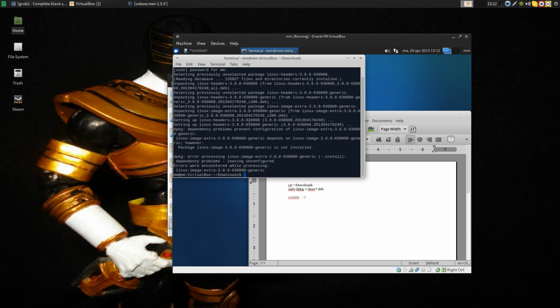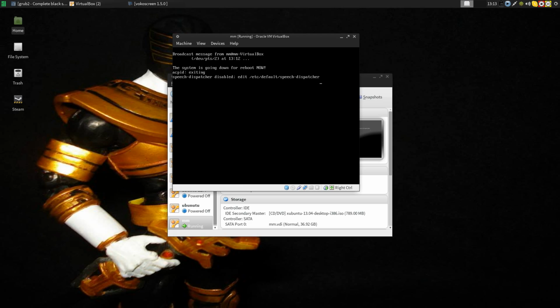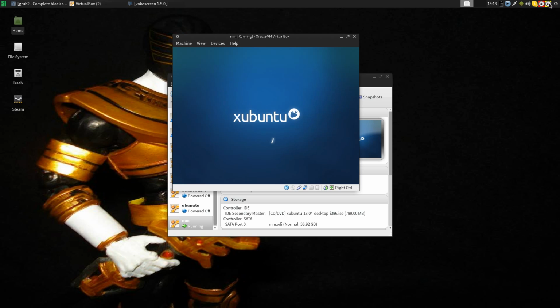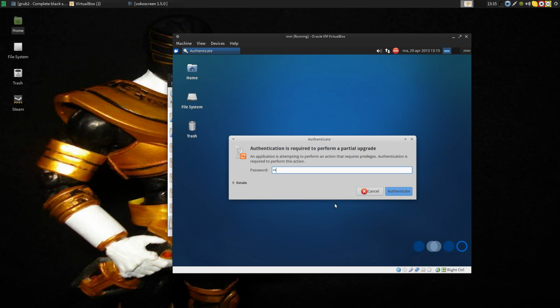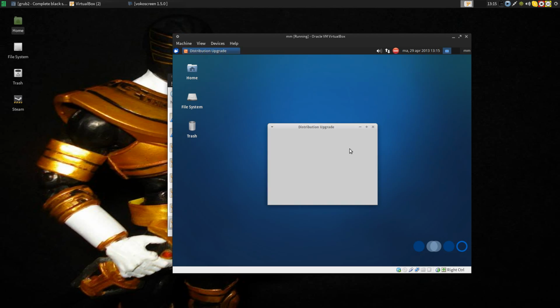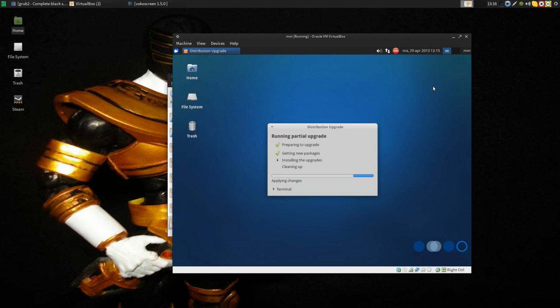Now it's finished, and now type in sudo reboot. And we will be right back. You're gonna get this error, just click partial upgrade, type in your password. This could take a while, so I will be right back. So, wait a minute, you get start upgrade, just upgrade it. I will be right back.